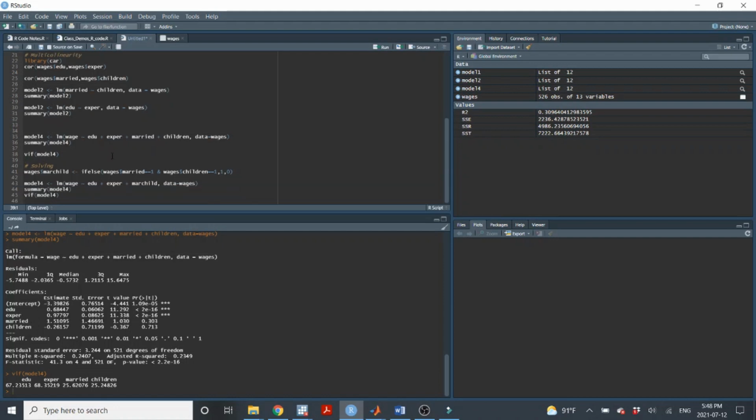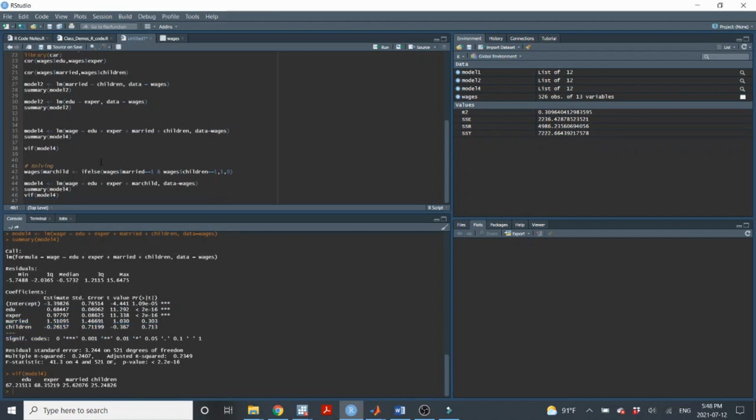So I have to try to solve it. I don't have to try to solve it for education and experience. I only have to try to solve it for married and children. How do we solve it? We know from the lecture that one way is just to drop a variable. The problem with dropping a variable, though, is that if you think it's a relevant and important variable conceptually, then you need to include it. You don't want to create omitted variable bias.